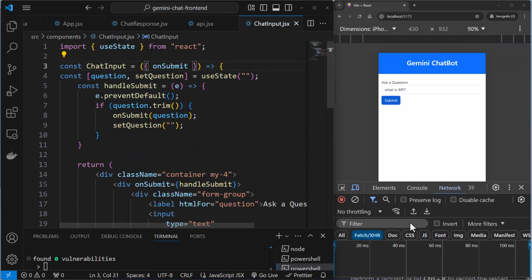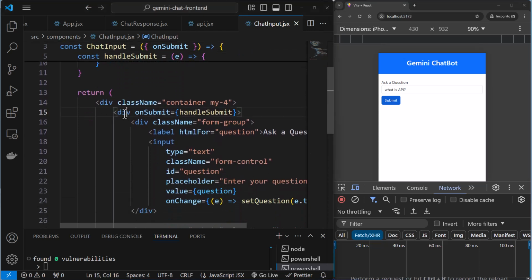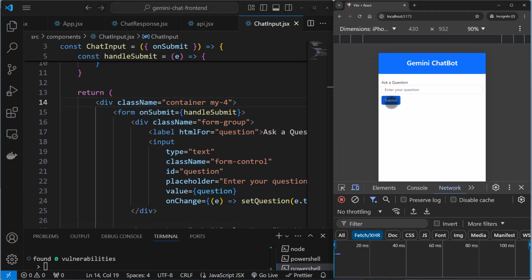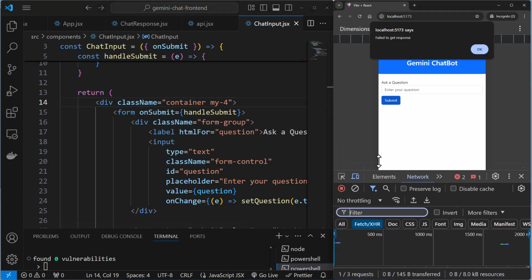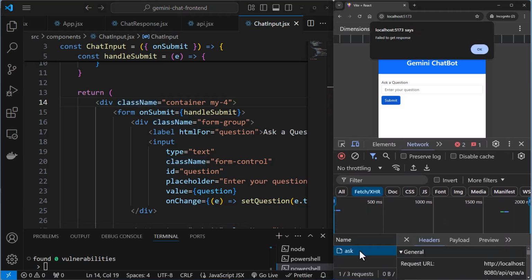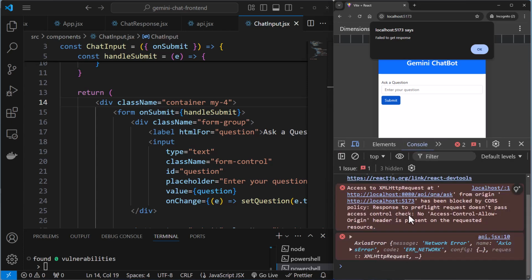So I checked the network request and I realized the API call is not happening to the backend. The reason for this is this form is not getting submitted, and the reason for this is that I added this as a div and not as a form. So it has to be in the form tag. Save it, send it, and let us see. Okay, you can see now the request is going to the backend. Let us see whether we get any response.